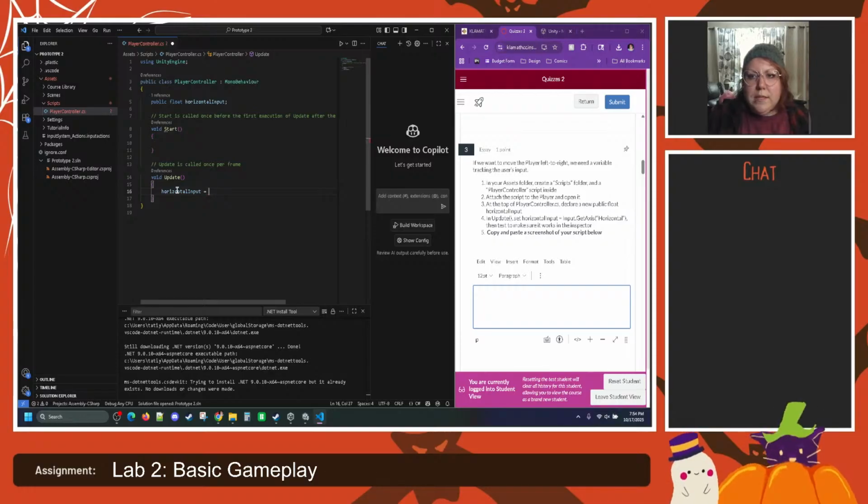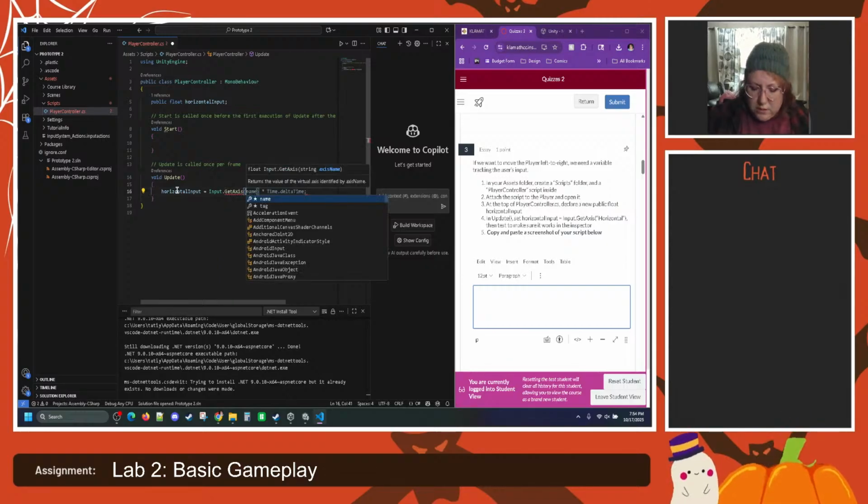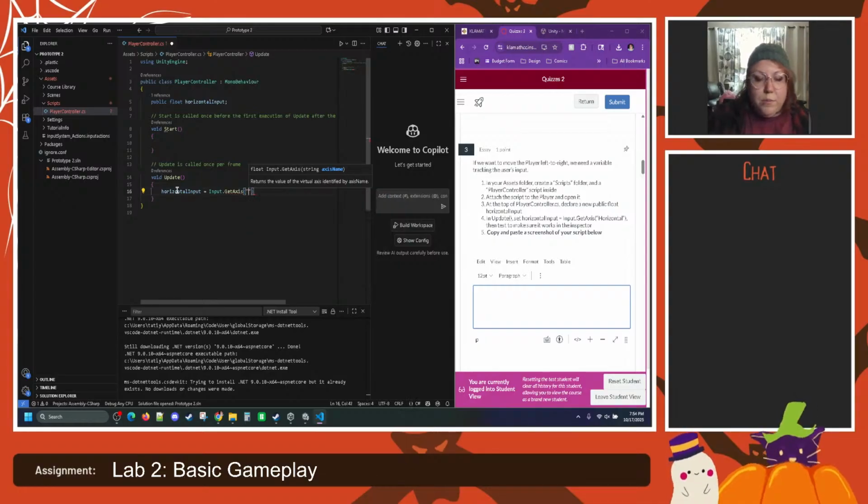Then we're going to set that to Input.GetAxis, open parentheses, and it's Horizontal, so we want to get the horizontal axis. If you remember from our first one, you can go into the settings and change what your axes are, the inputs for them.